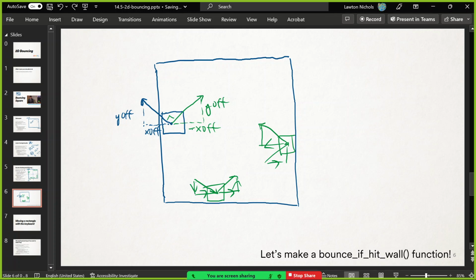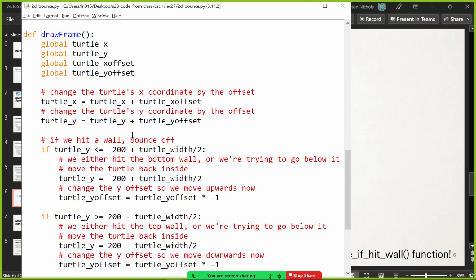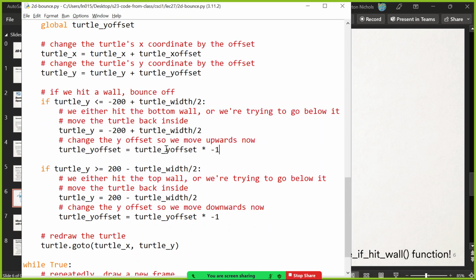Okay, any questions about that? You see how that's how we obtain the new direction from the old one. That's all we've got to do. And so we've technically already done that for the top and bottom walls. It's like change the Y offset. That's all you needed to do.